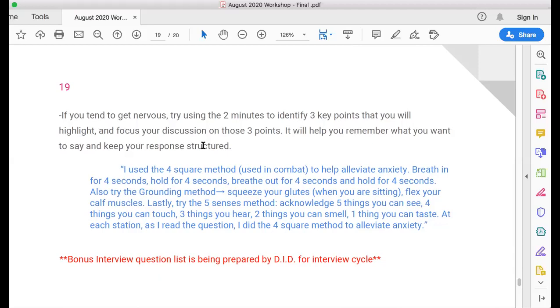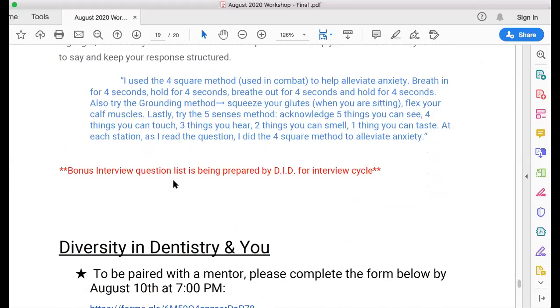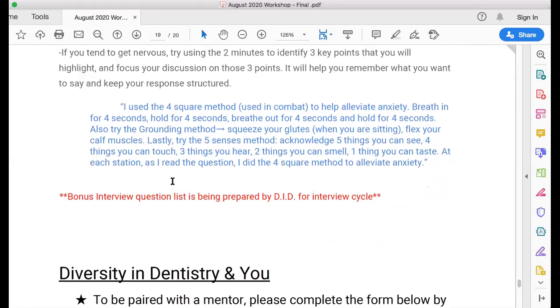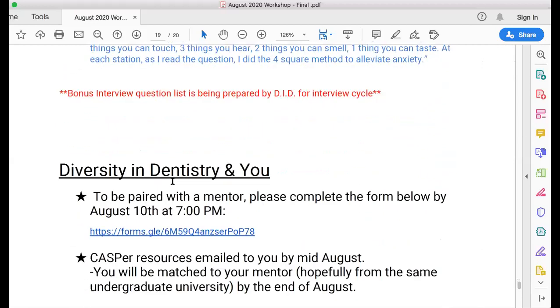But again, with as much practice as possible, that's really the way to eliminate the pressure of the day. And you'll find that you're actually enjoying yourself working through those answers and getting to know unique dentists in your community.